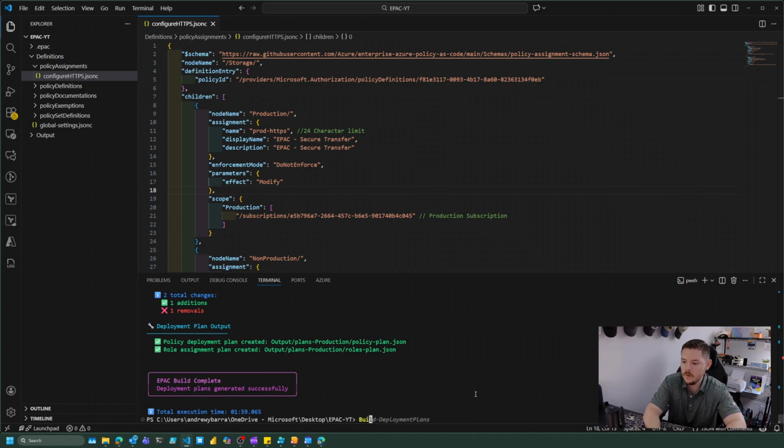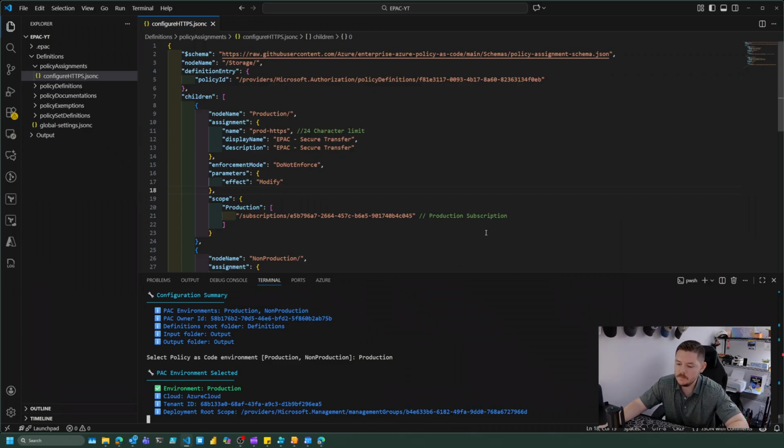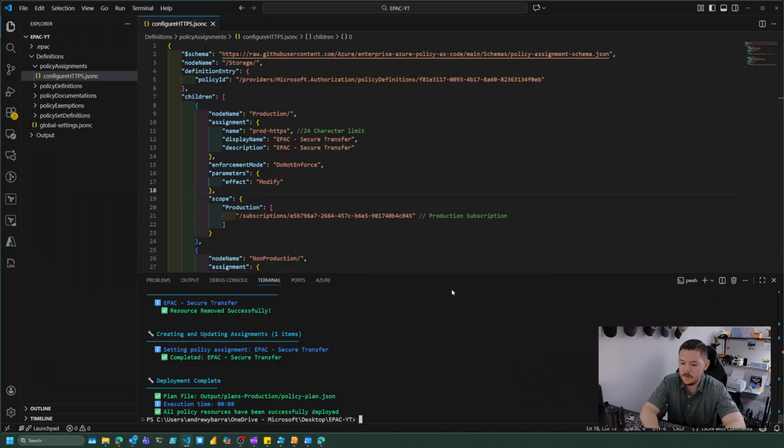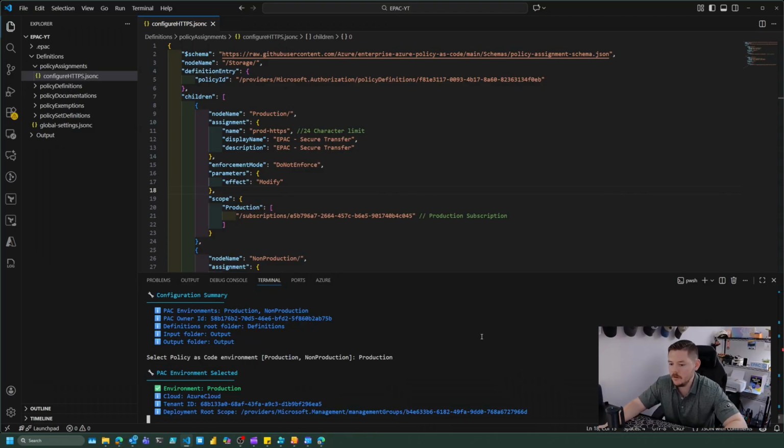Let's go ahead and run the deploy policy plans as well as the deploy roles plan to make sure that we're giving the correct permissions to that policy assignment. Looks like that one was able to successfully complete, and now we need to run the roles plan. Production, enter.